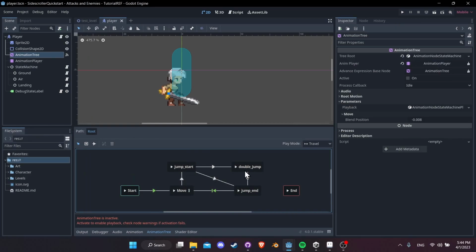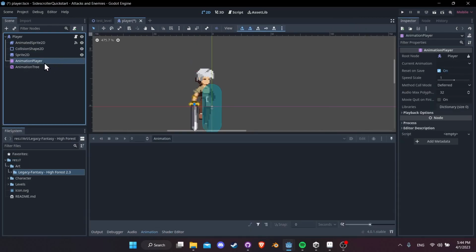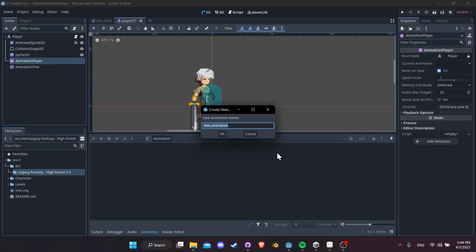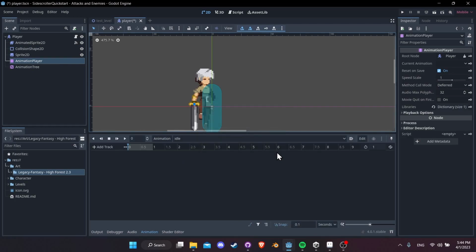Now, for us to actually add these animations in, we have to have animations created on the animation player. So I'll switch back to the main project. You click on the animation player, and let's add in some animations. So I'm going to do new here, and I'll type in idle, hit enter.